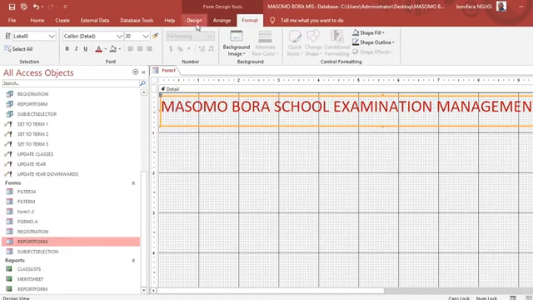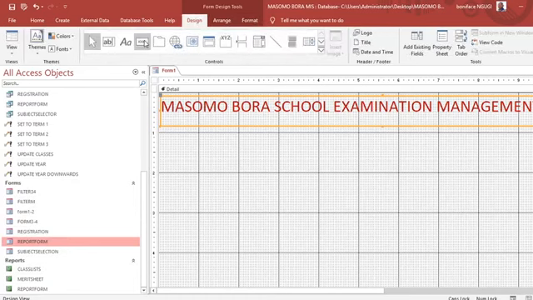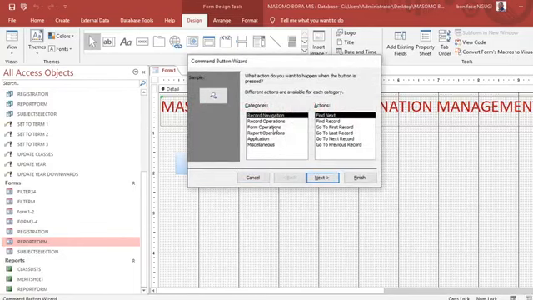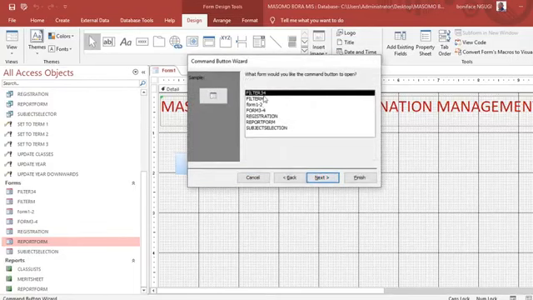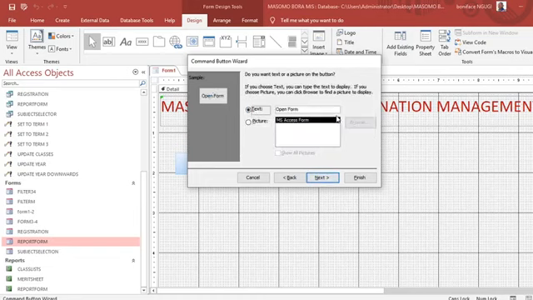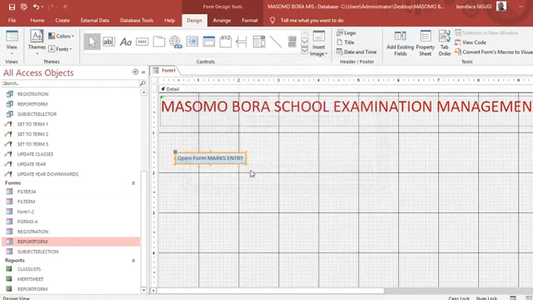Therefore, you can just go to design, then you take this button here, you drag, then go to form operations, open form. Then we are opening filter 34. That is max entry. That one. Then you can draw another one.